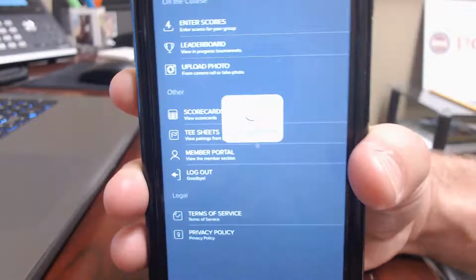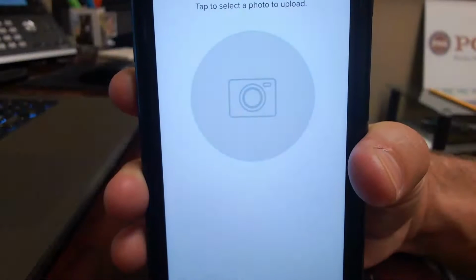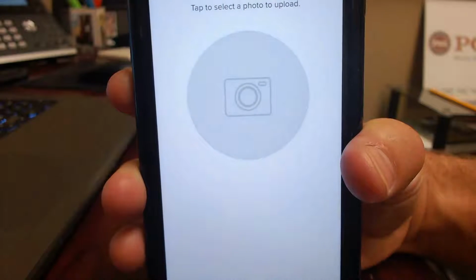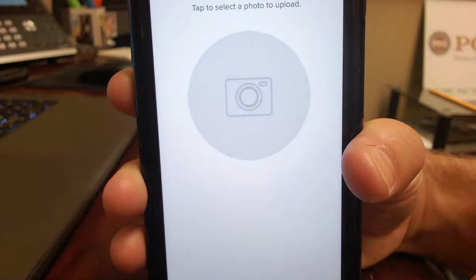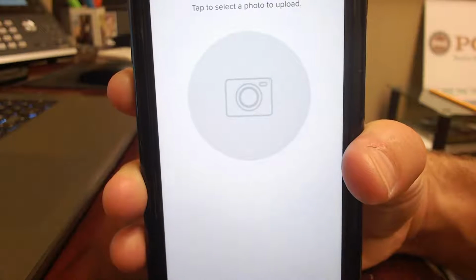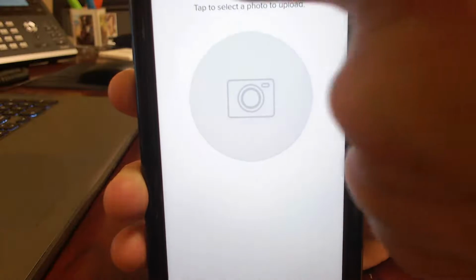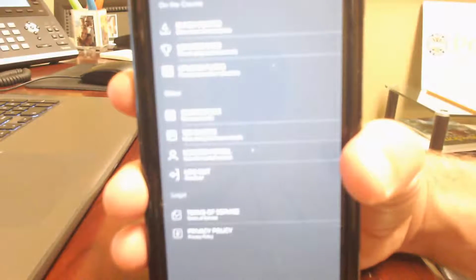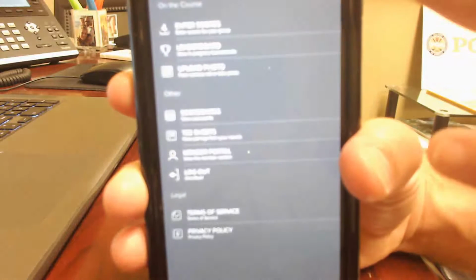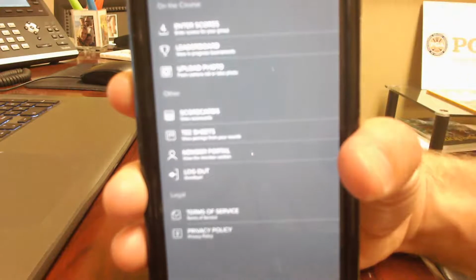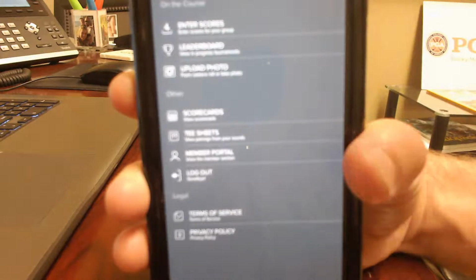Again, go in here and we can even upload a photo. You could select one of the photos that you've taken out there on the golf course, and we could actually upload that to this, which would be shared amongst the group playing golf that day. Okay. So we're done entering scores. We've gone through the portal and the scorecards of what they look like.